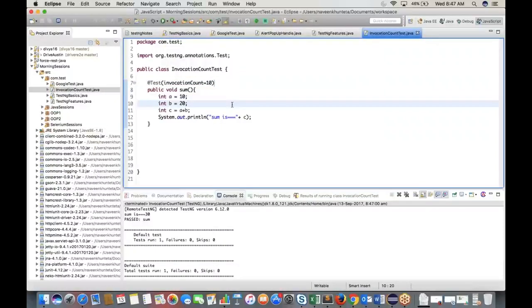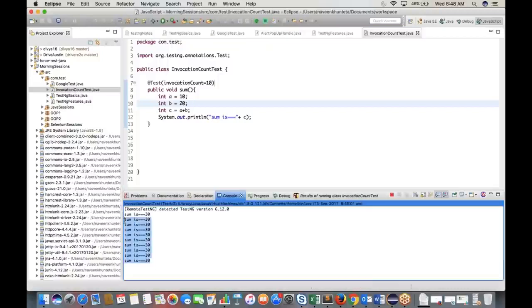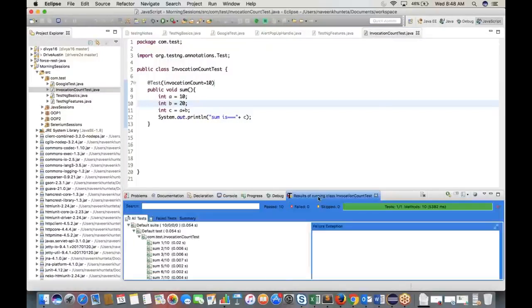Invocation count is equal to 10. So this particular test case will be executed 10 times. If you run it, see, it got executed 10 times immediately. So no need to write 10 test cases.